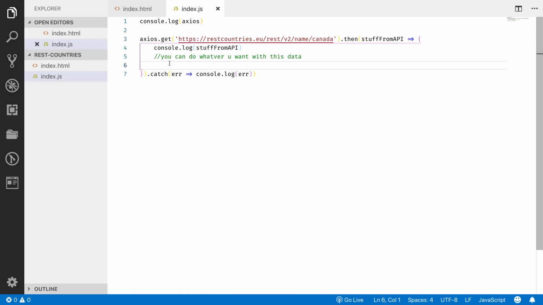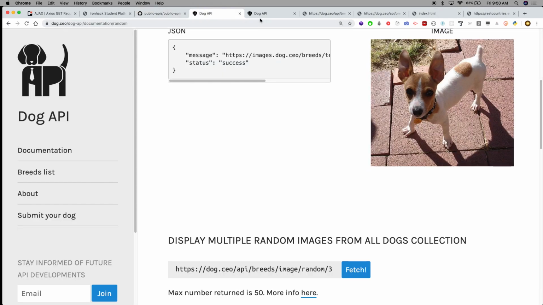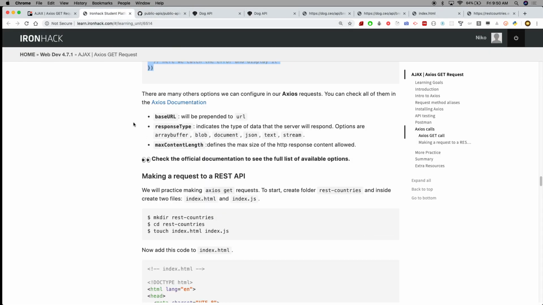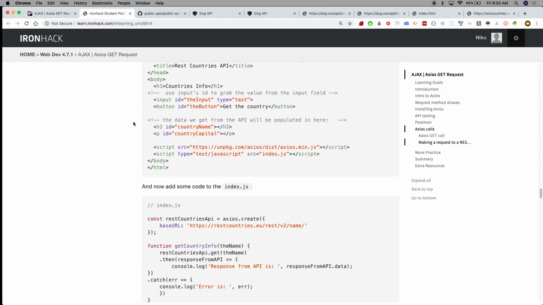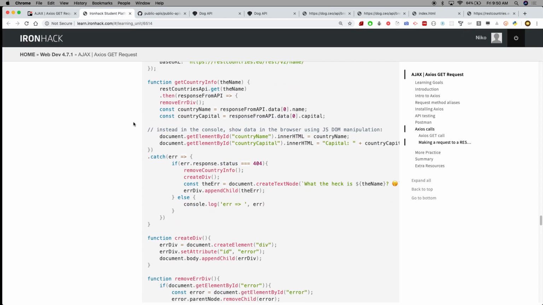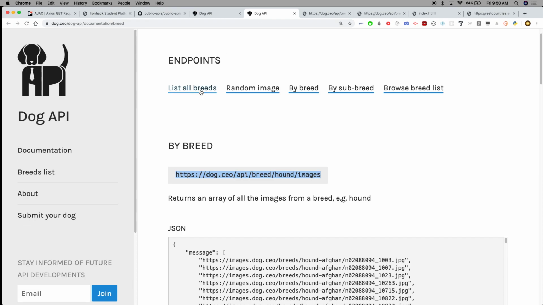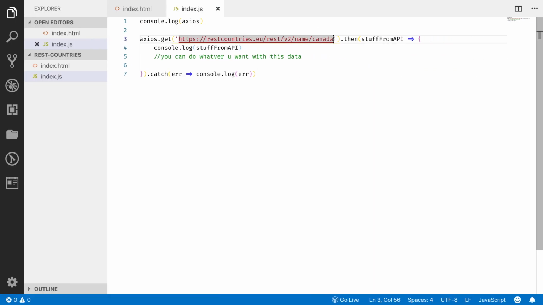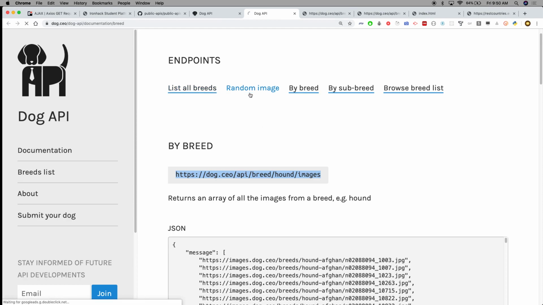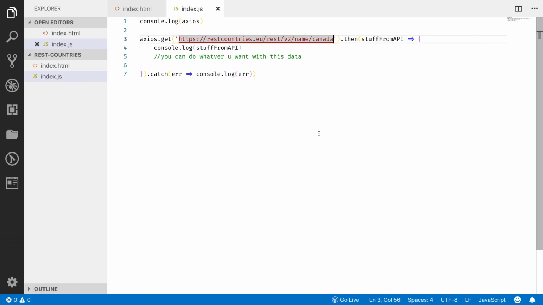If you wanted to do both, I don't know if I should go into promises yet. Let's keep going with the lecture, and I'll come back to that. I think we're going to stick with this. I think I'm going to take it back to the dog. Not the breed. I think the dog's the better.